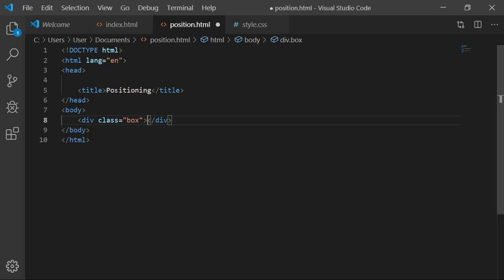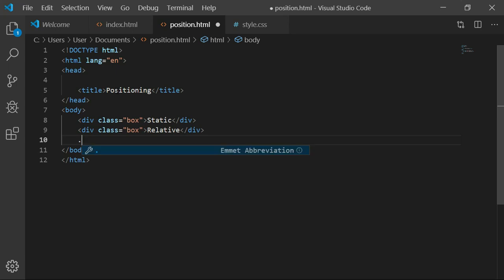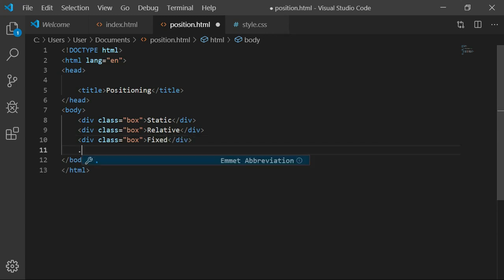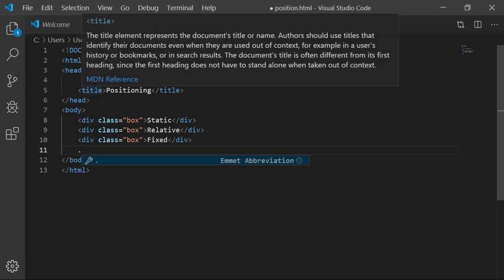So this first one is going to be static. I will create another class, box, and the name is going to be relative. We'll create a third one with the same box. This one is going to be fixed, and then the fourth one is going to be absolute.